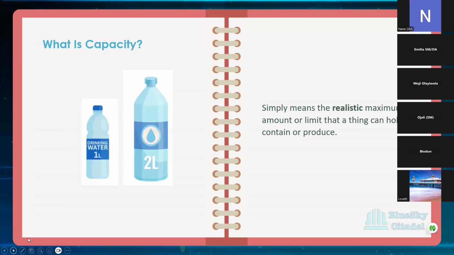So in holding an amount of anything in a container, it has to be realistic and not unrealistic. And I will explain why the word realistic is coming in later on.